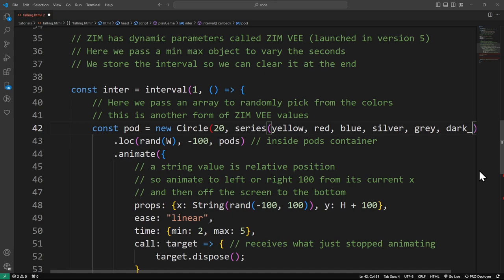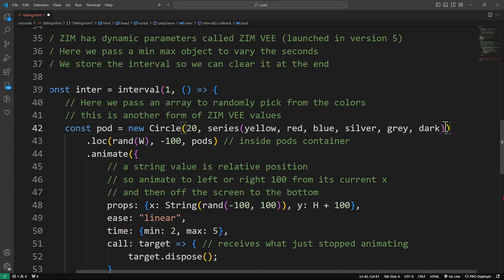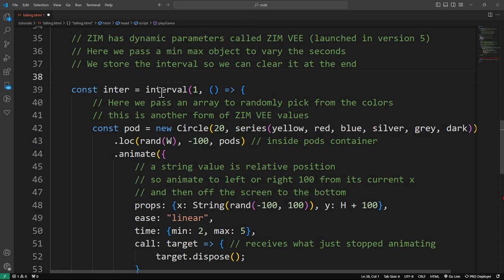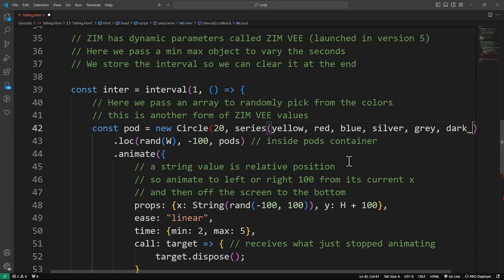Oh, trying to get the round bracket. Oh, I still didn't get the round bracket. Where is that round bracket? It's a tricky one. So now what we're doing is every time we run, we'll pick the next thing in the series. It'll be yellow, red, blue. So actually, we may have to set that series up here in the interval. But if we were passing that into an emitter or into a tile, more so, the first one would be yellow, then it would be red, blue, silver, gray, dark. Then it would go back to yellow, red, green, etc. So ZIMV value is very handy, and it makes ZIM quite powerful. All right. Anyway, we don't want a series.